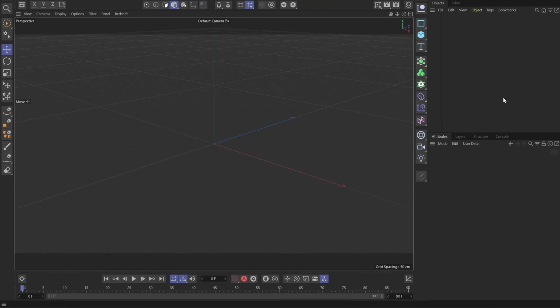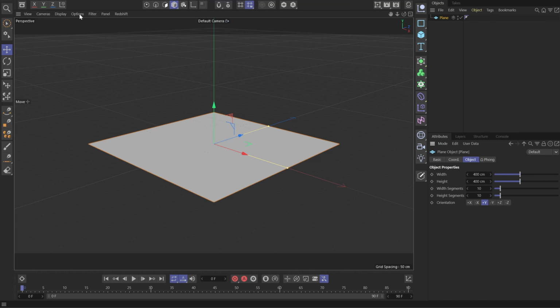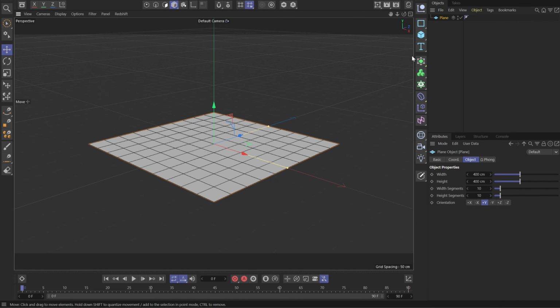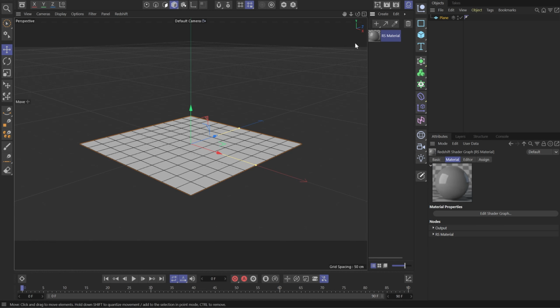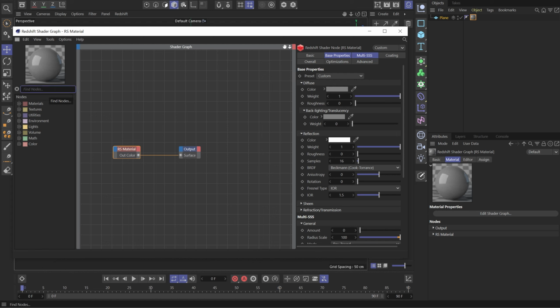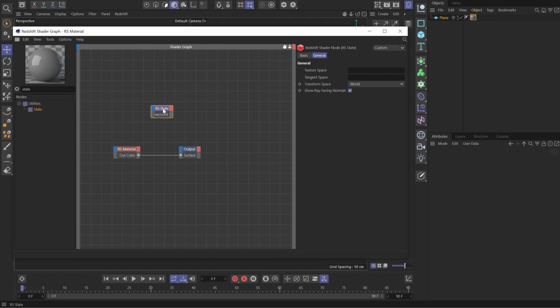Go back to Cinema. This time I will start from the plane, and actually I need to display wireframe. I'll create a Redshift material, apply this to the plane, open it, and here I need a state node. Actually I will show what is UV coordinates.